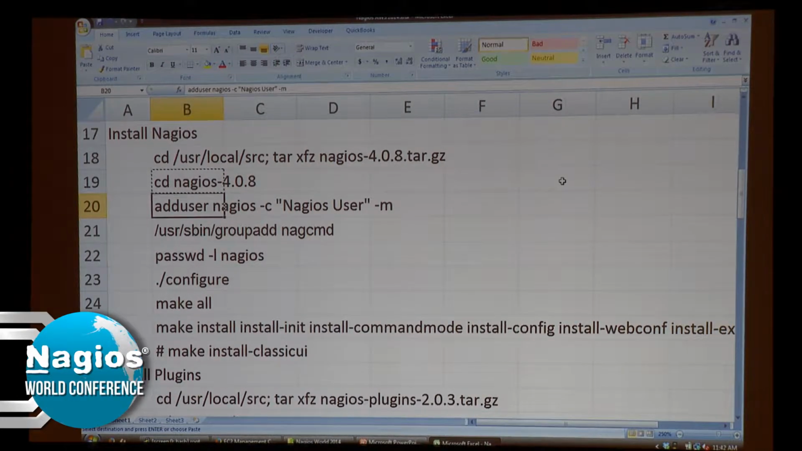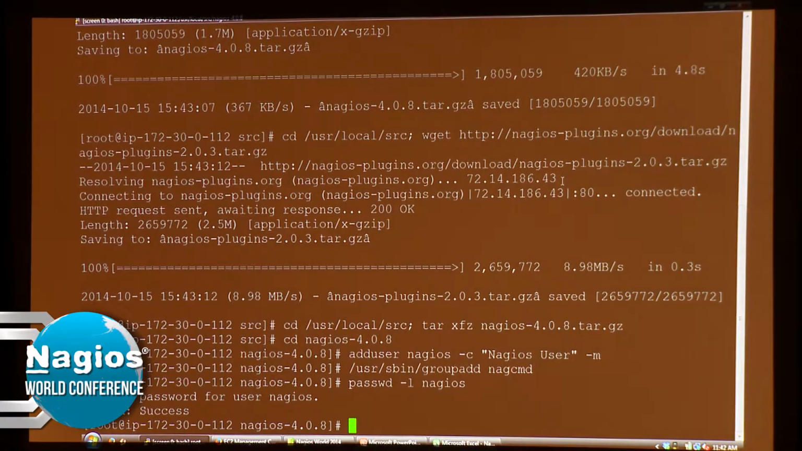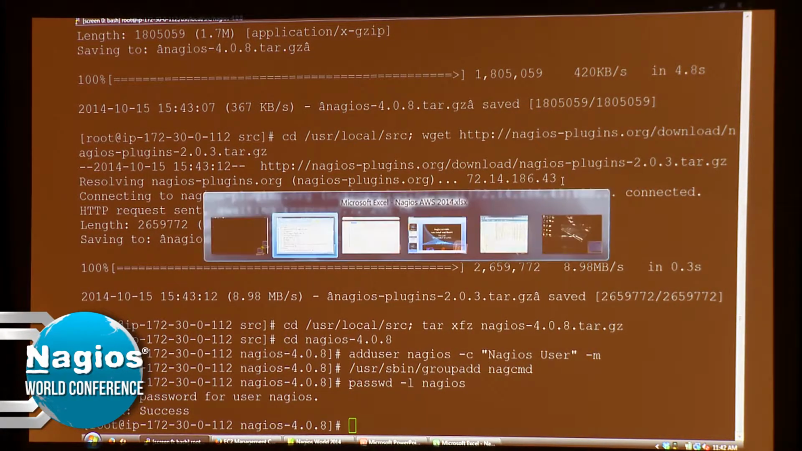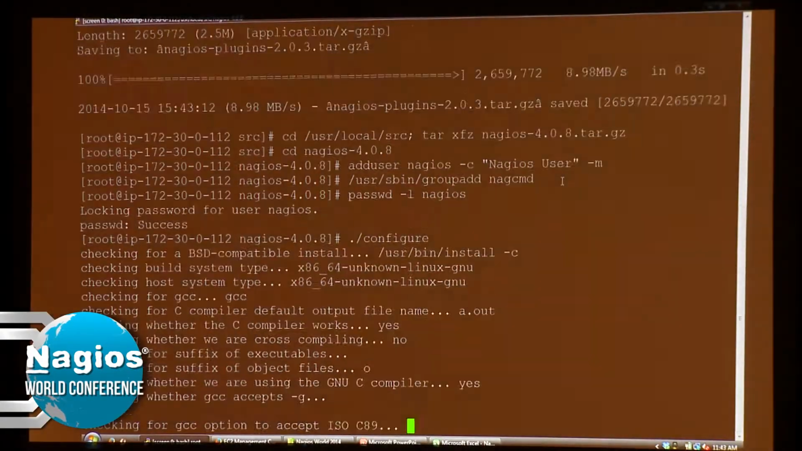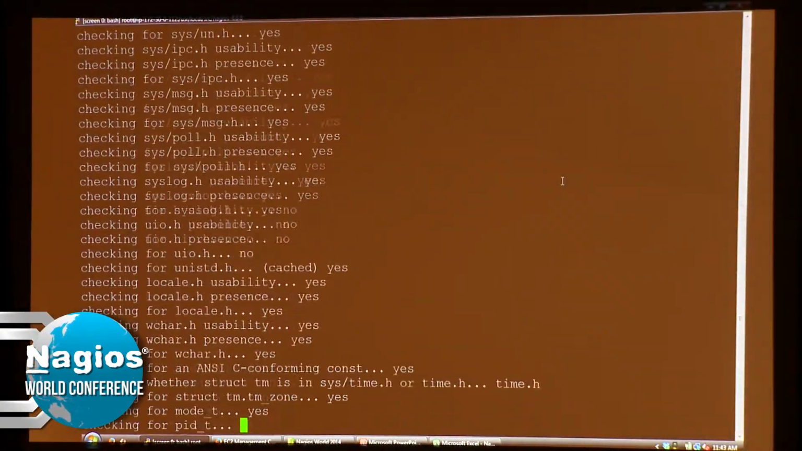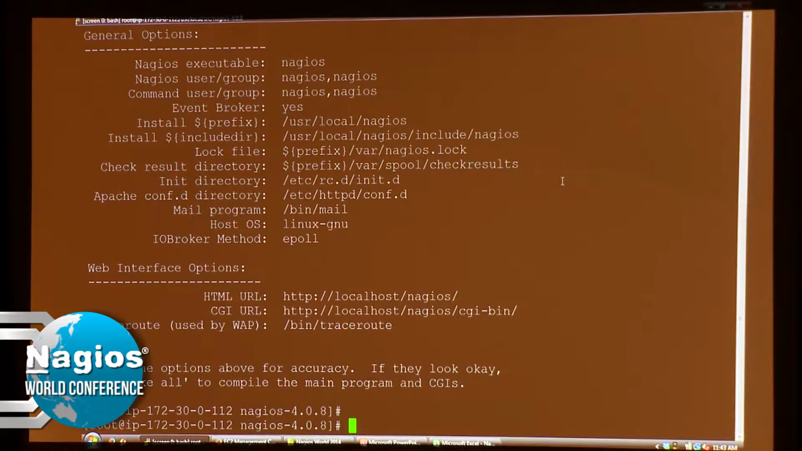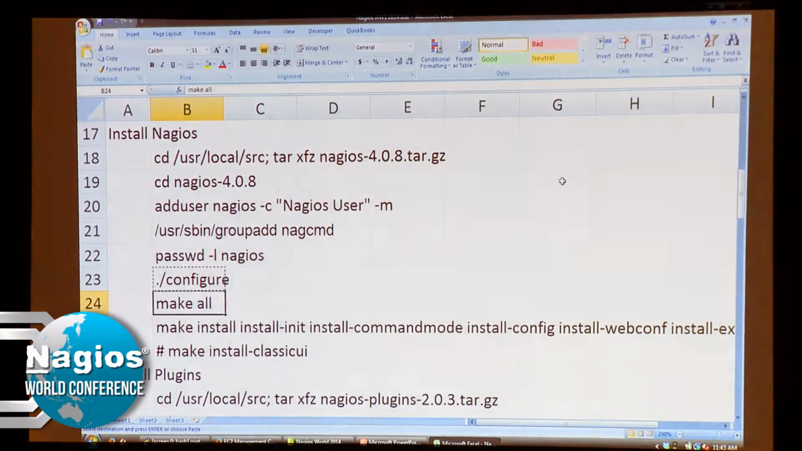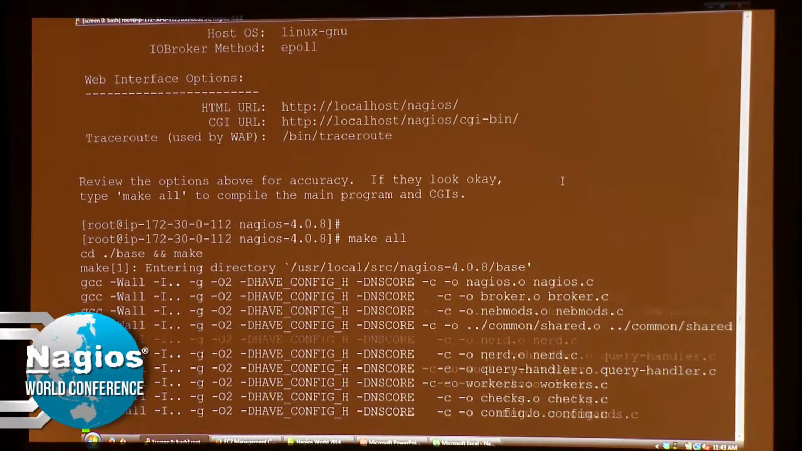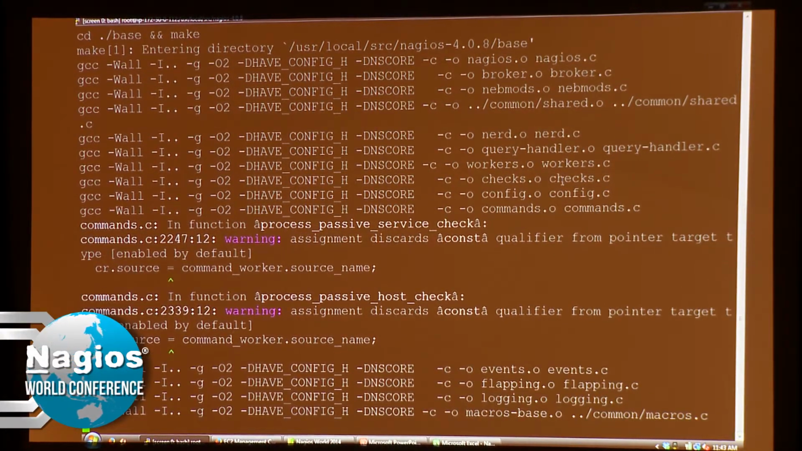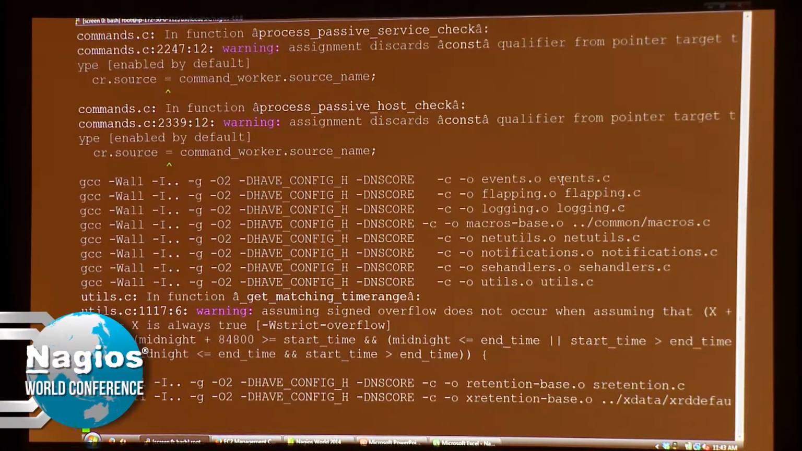I'm going to grab these things as a list where we make our Nagios users. We're going to lock the password for Nagios so there's no password associated with it. We're going to run our configure and let Nagios build itself. Configure ran. We're going to do our make. I probably should have put a clock on this, but this clock up here says it's 10:43, and we'll see how long that takes to actually complete.